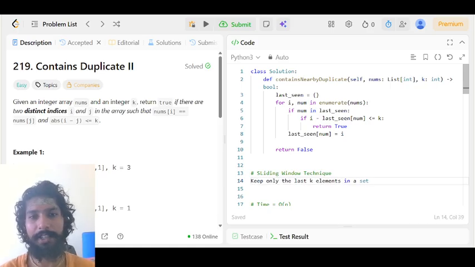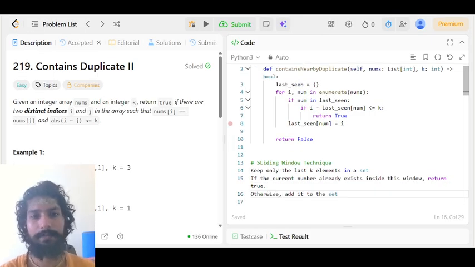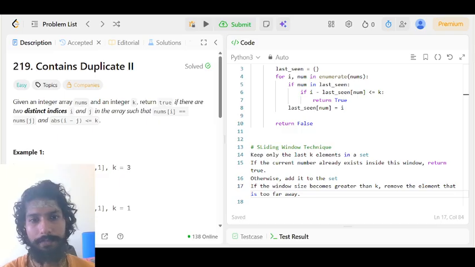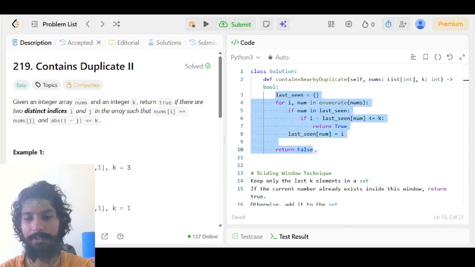If the current number already exists inside this window, return true. Otherwise, add it to the set. If the window size becomes greater than k, remove the element that is too far away. So this is very simple. We just maintain a window in which we keep the last k elements.